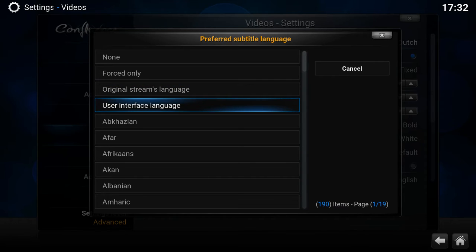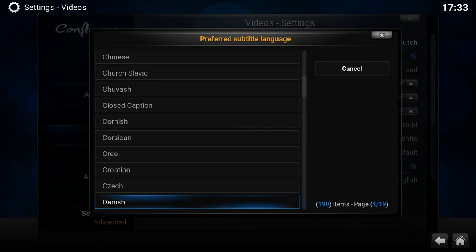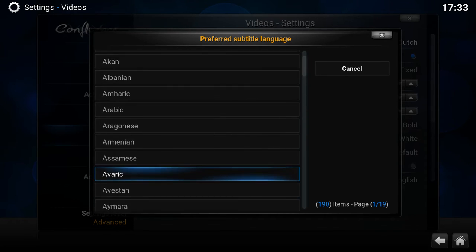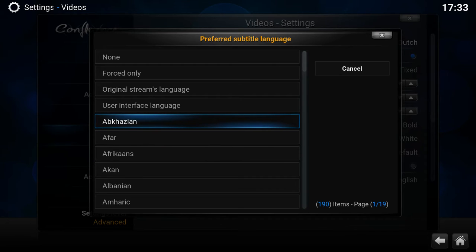So user interface language actually makes sure that the subtitles are preferred. So it doesn't mean it will do that. It just says the preferred subtitle will be in the same language as your interface. So if I set my interface in Dutch, it will get the Dutch. It would be almost the same as saying here Dutch. But because I have my interface in English, I said Dutch. So we could also choose original stream language. These options were already available. So if the audio is in English, it will get English subtitles. If it's in French or German, it would get those languages as subtitles.